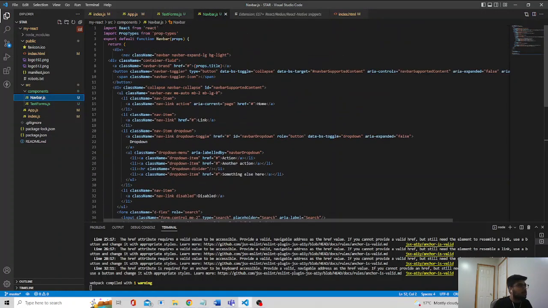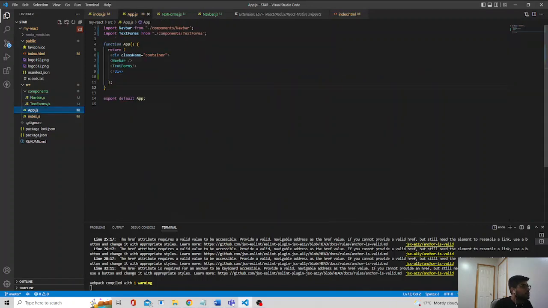And this is how you can pass props as well. You just add the props on the component and then in the JavaScript code, and from app.js you call all the components and pass all the values.